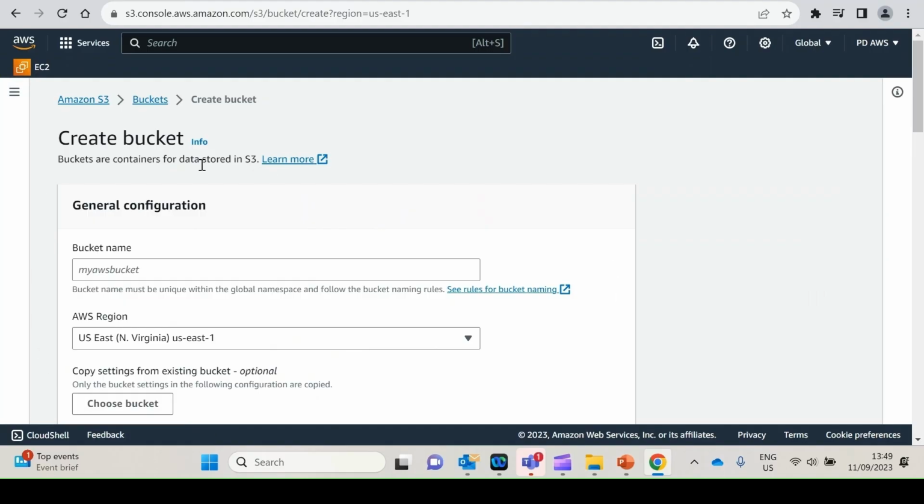Now, if you see, a bucket is a global element of AWS, which means bucket names should be unique. If a bucket with the name we are creating right now is already available anywhere globally in AWS, then we cannot create a bucket with the same name. So we have to keep the name unique. Let me create a bucket here.